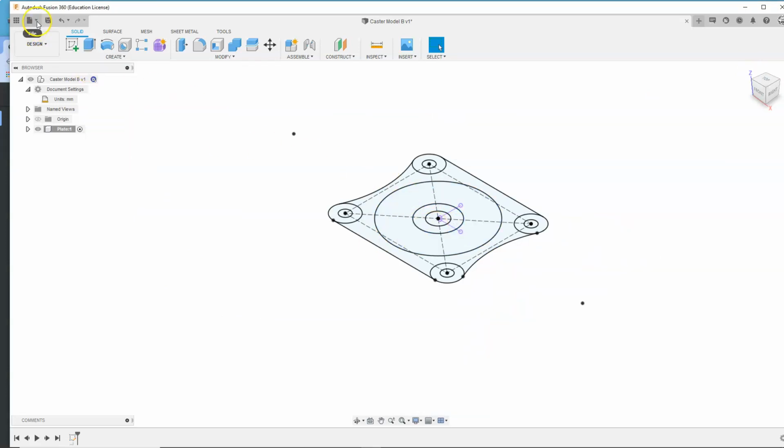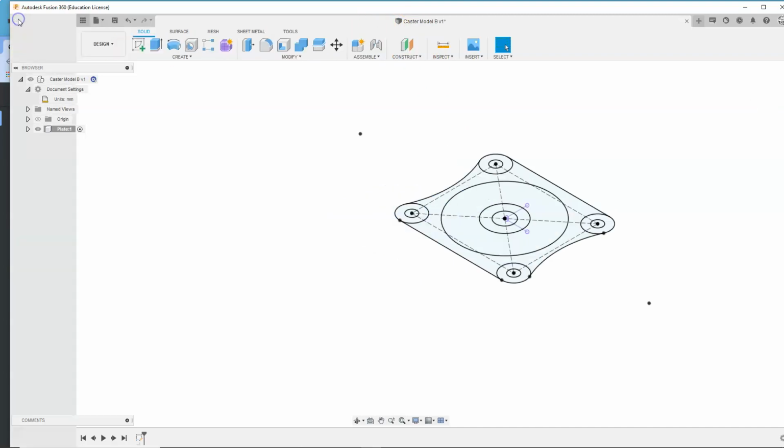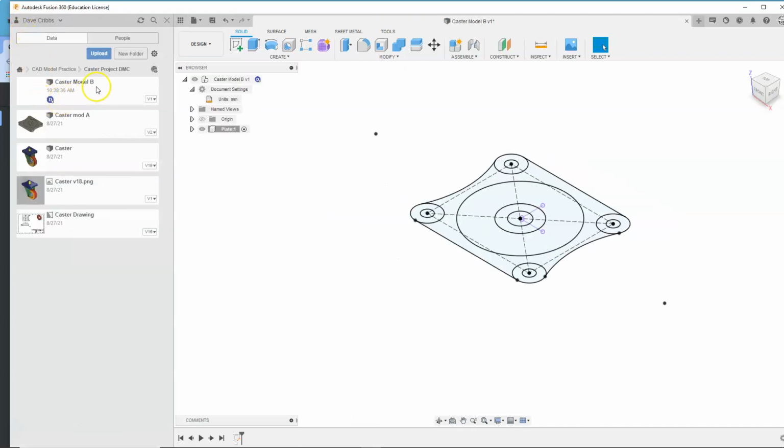Once I've got that sketch, we're going to come over here and hit Save. We're going to call this, so I'm up already at Caster Model. I'm going to hit Cancel. I'm at Caster Model B, and it's got the V1. It's going to do the versions by itself. Let me show the data panel. So it's Caster Model P version 1. When I hit Save, I'm going to tell it that I've done my first sketch and hit OK.